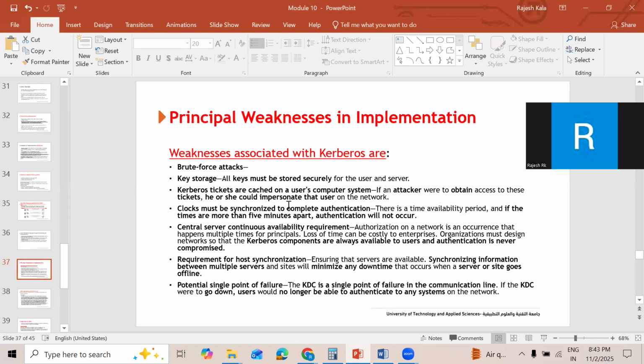Then clocks must be synchronized to complete authentication. That's why every ticket has a validity period. If the ticket is used after a particular amount of time, the ticket is not valid. That's why the clock must be synchronized.